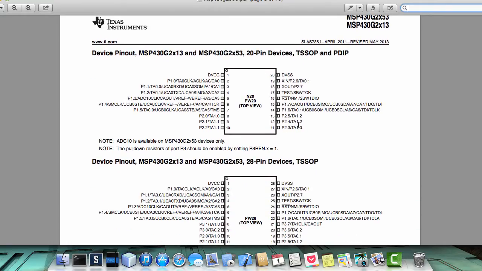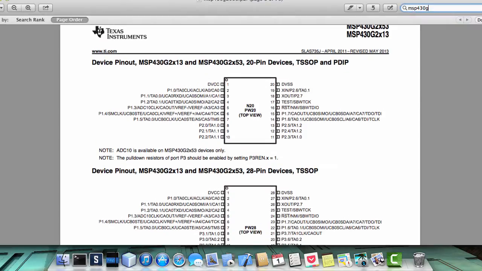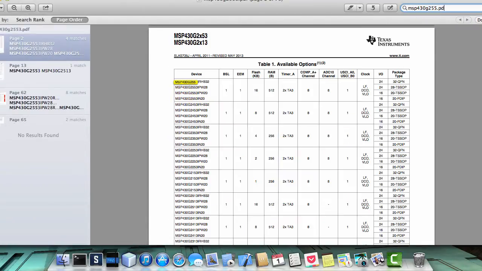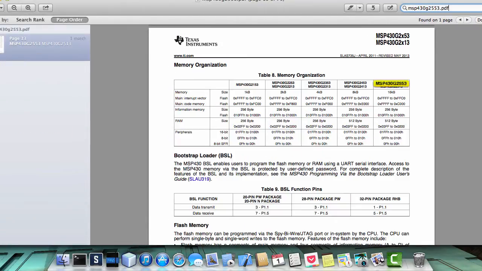As you can see, here's a view of our actual package. We have a 20-pin device. As you can see here, there is an indicator for P1.6, and after the slash there is a TA0.1. This indicates that this pin can be used as an output for timer A0 inside of the MSP430. To get this one, you can just Google MSP430G2553.pdf and it should come right up.